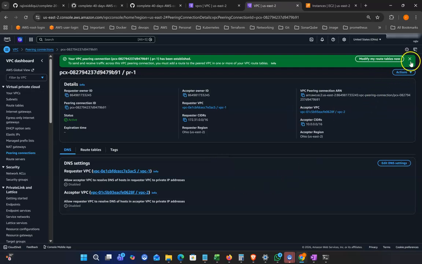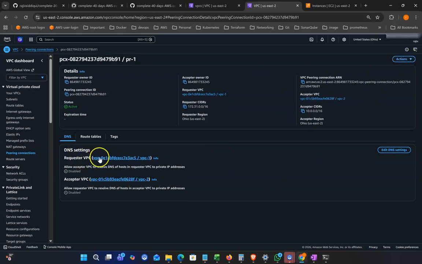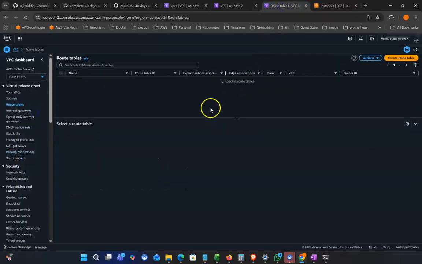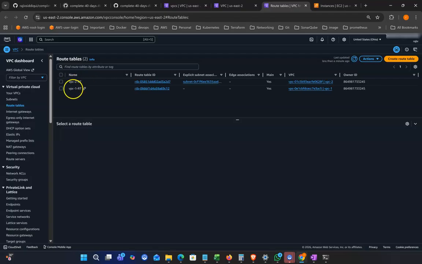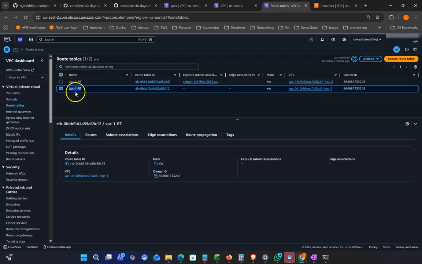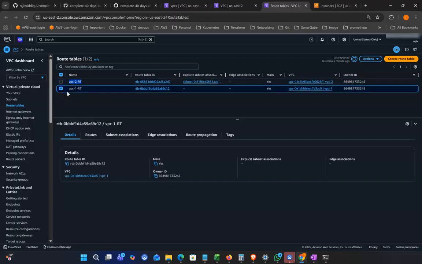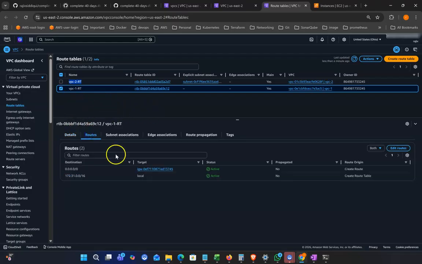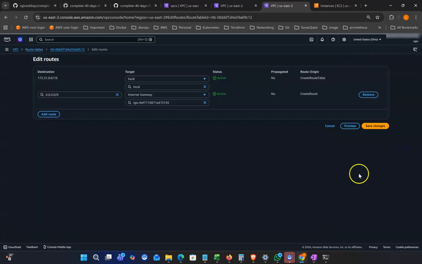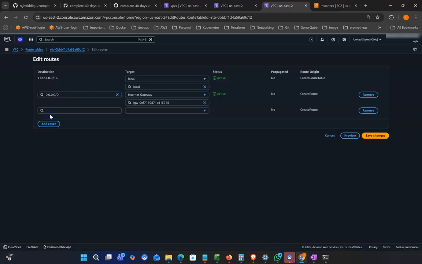Now we need to do one more thing, which is to add the entry in the route table. So we need to go to the route tables. Let me open it in a different tab. You can see there are two route tables: this is the VPC1 route table, and this is the VPC2 route table. I am trying to connect from VPC1 to the VPC2 EC2, so we need to go to the route table, click Edit routes, then click Add route.